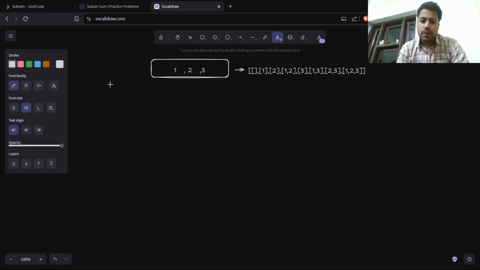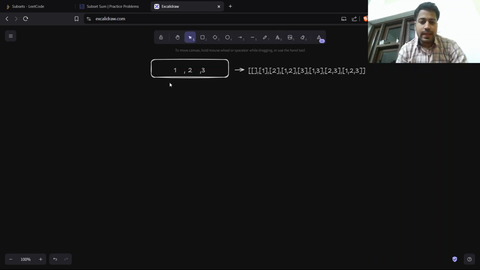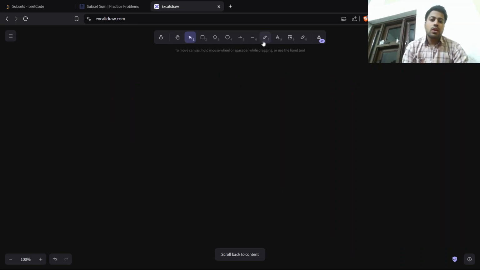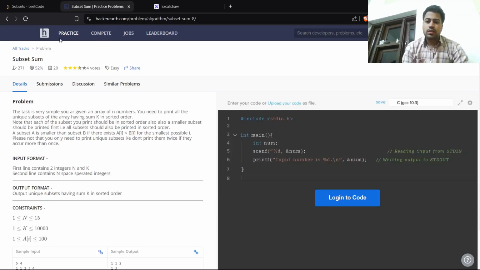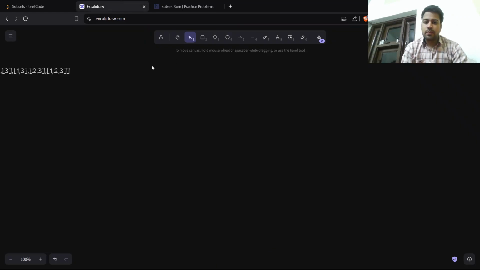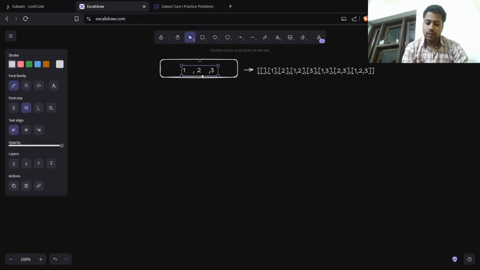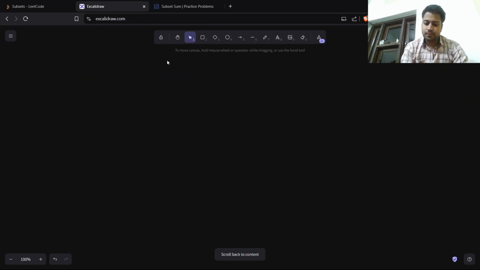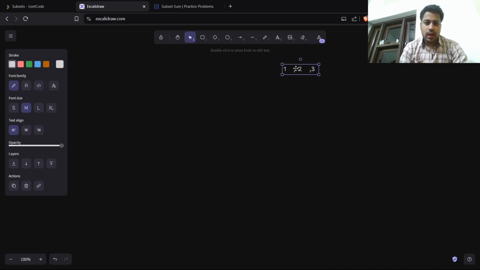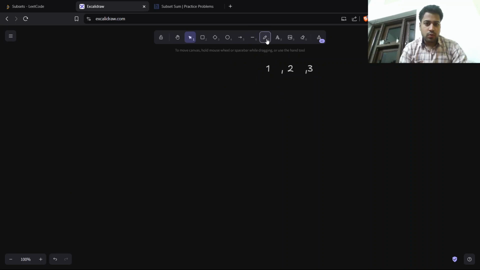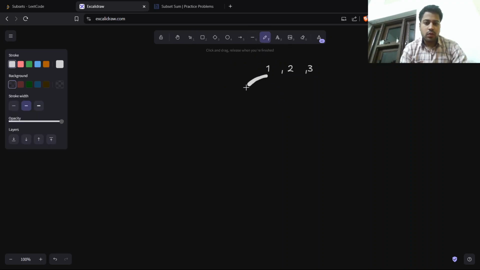At every point, if I am at this particular index 1, I have a choice: either I can take this element or I won't take this element. Suppose I am given this example, 1, 2, and 3. At every point you have some choice. Either you take this element, or you don't take this element.